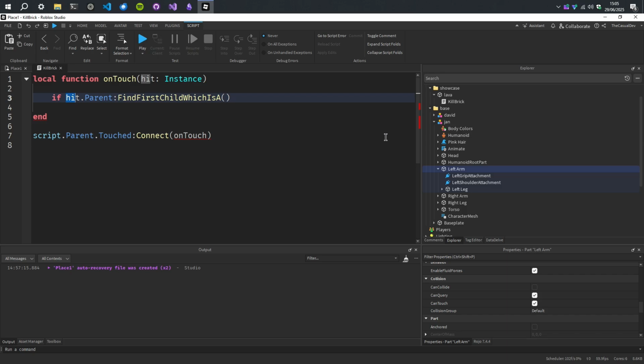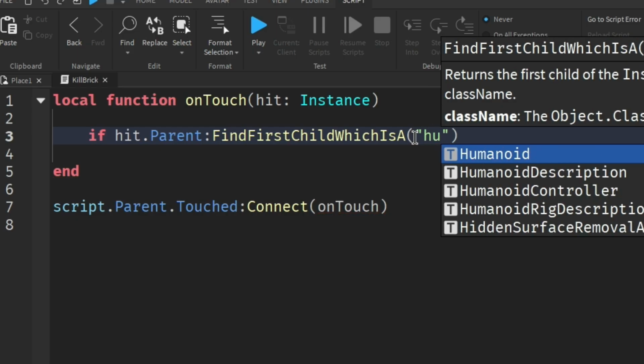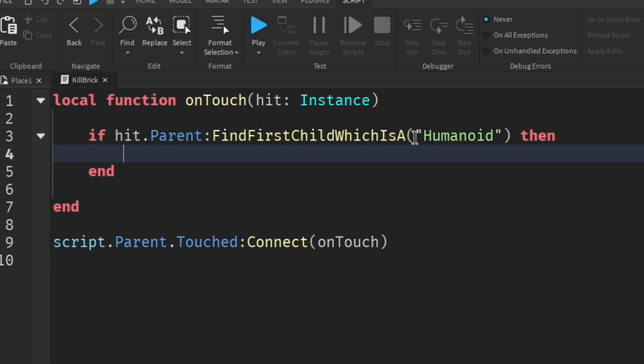Then we're looking for the parent, which is going to be the actual character itself. And then we're looking for the first child, which is a Humanoid. And this basically confirms that it is a humanoid and that we can actually kill it. And then we just simply have to do hit.Parent.Humanoid.Health, if I can spell, equals 0. And this is a fairly primitive kill brick that will work.